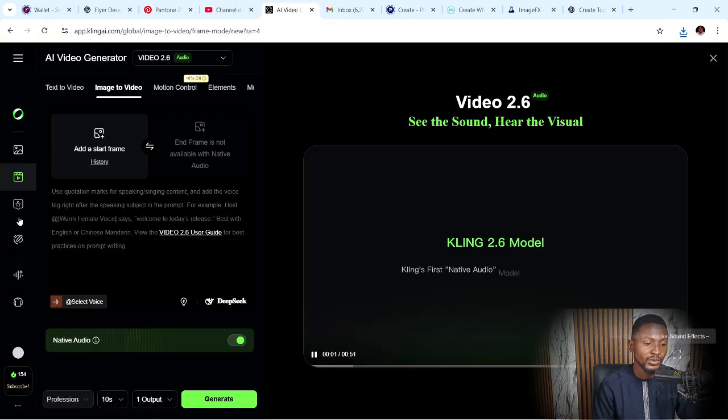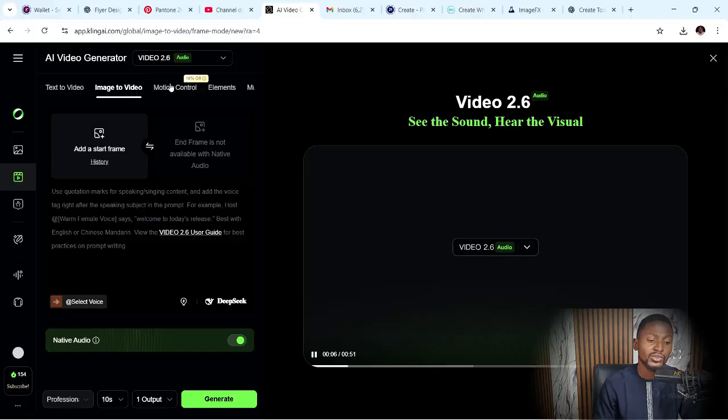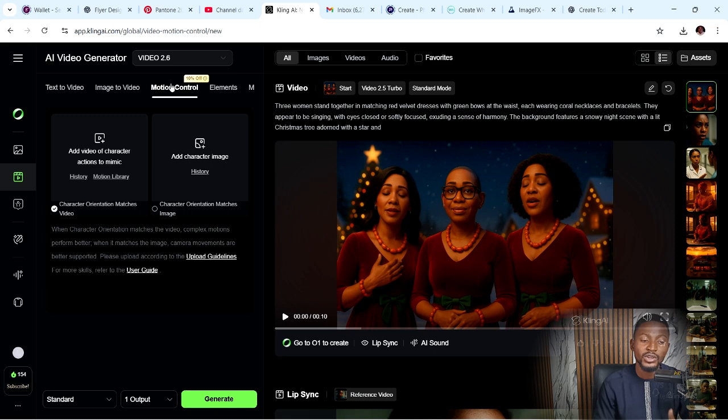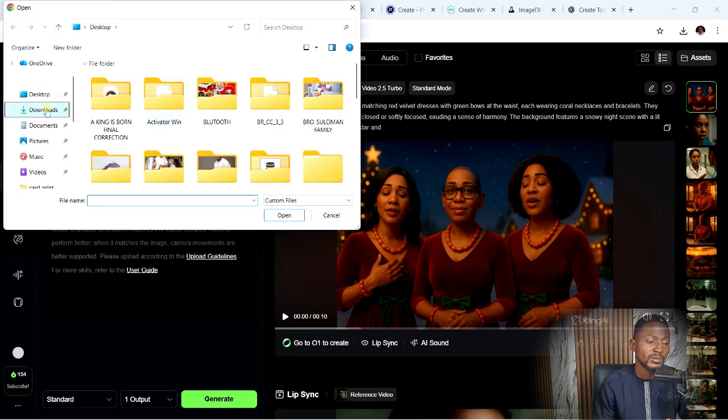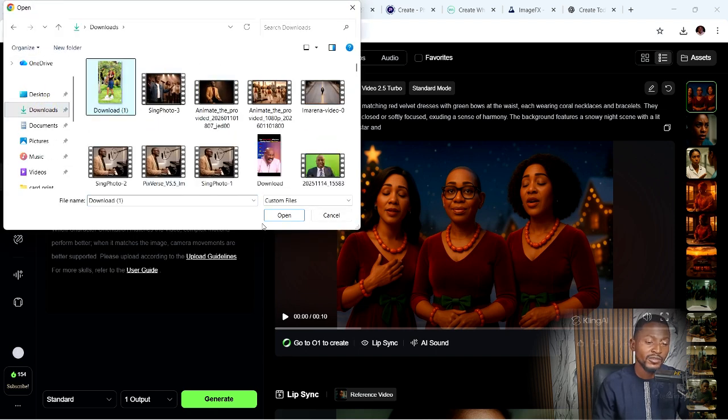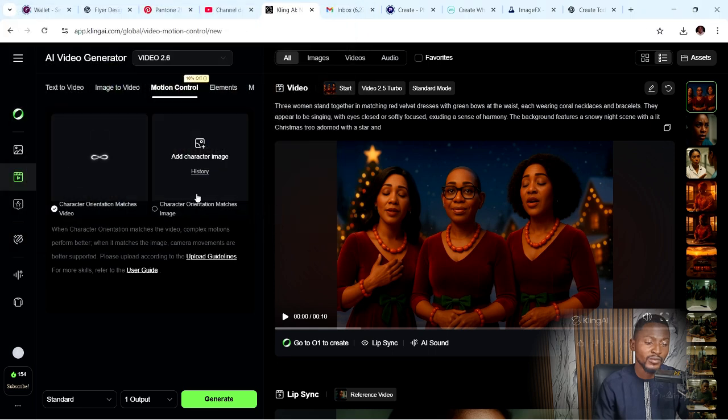So you see image to video, but you're not going to use image to video this time around. You're going to click on this motion control. When you click on this motion control, the next thing it asks you to do is to add your character action to mimic. So the video you downloaded from TikTok that time, you are going to upload it here so that it will mimic that exact video for you. So I'll click on it here and I'll go into my downloads and I'll take that video and click on open. So you wait for it to upload the video, and your video has been uploaded.